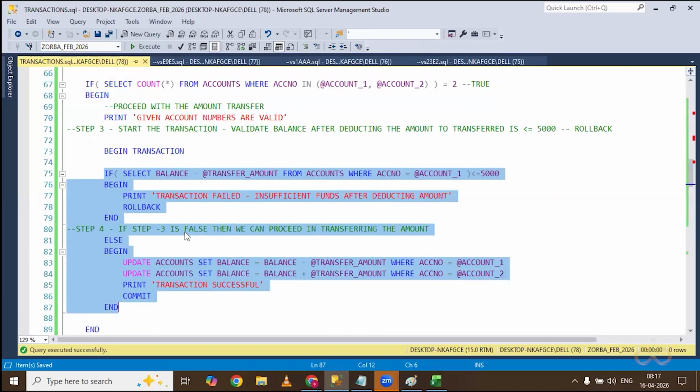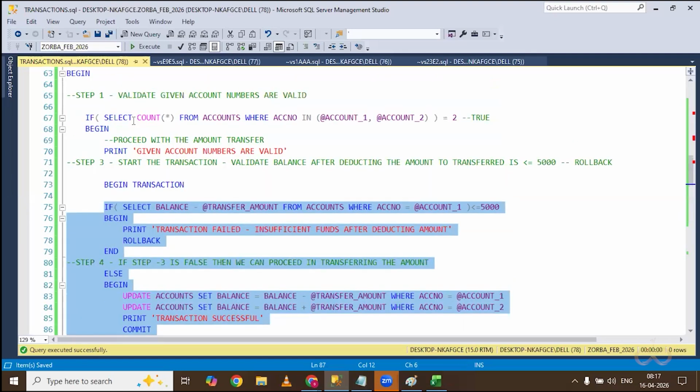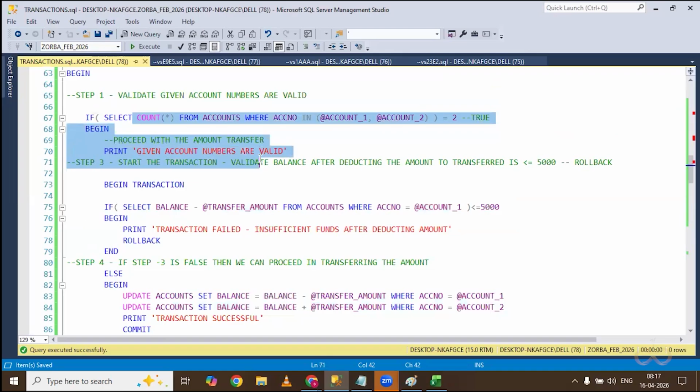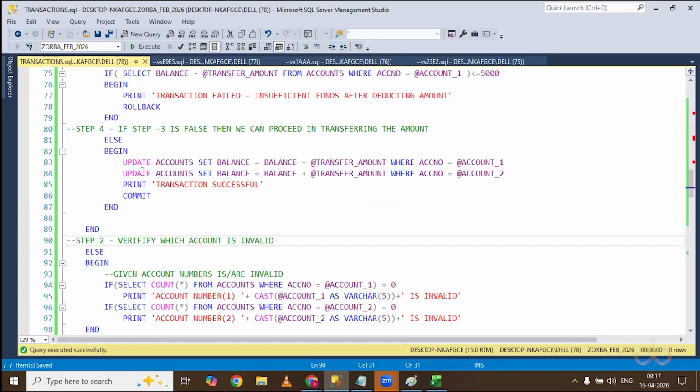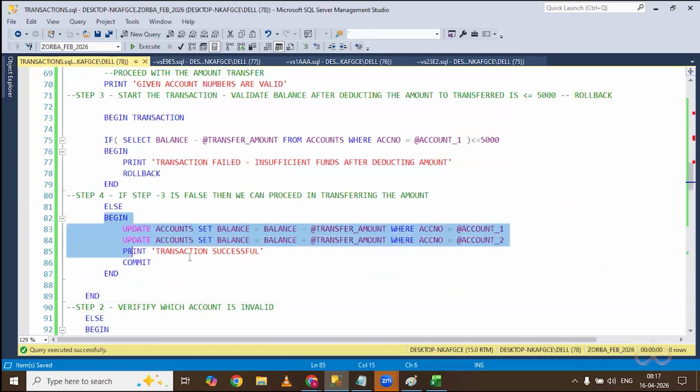Once this is successful, we can add the tags. Okay, verify the given accounts are valid. Then it will come. So if it is invalid, we have to populate. Then it will come. Got it? So main logic is this. This is the main logic. So to go with this logic, you have to check this condition.